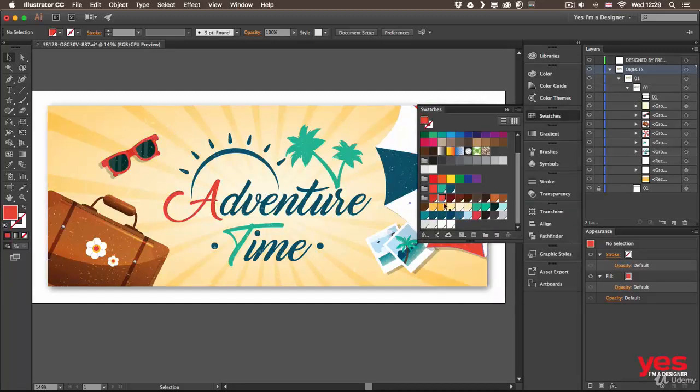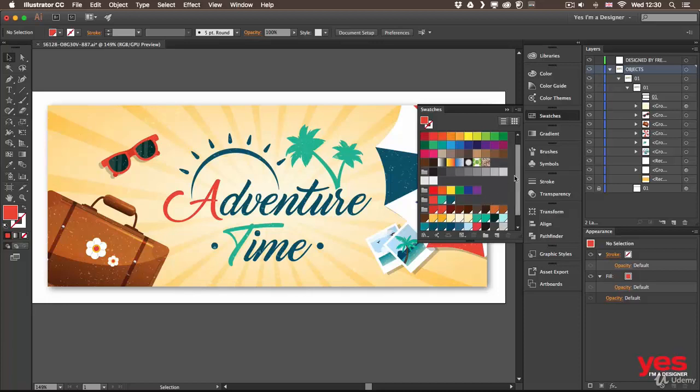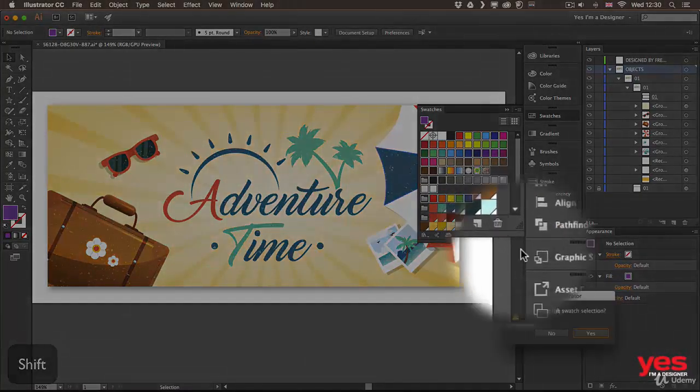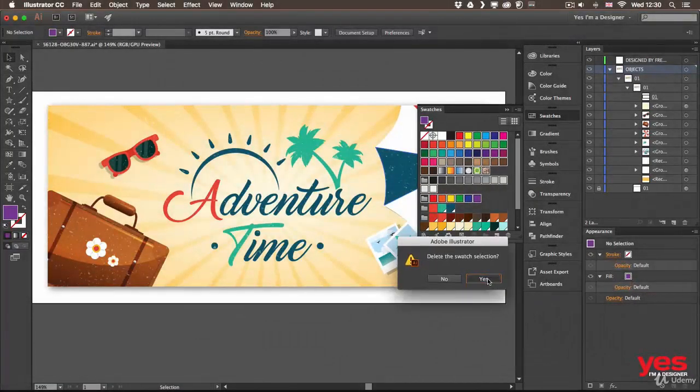So once again, this was a way to quickly import all the colors from the artwork into my swatches panel. The same way I can also, of course, remove swatches that I don't need anymore. So if I click on this color here and shift click on the top color there, I can then click on the trash can and delete these swatches.